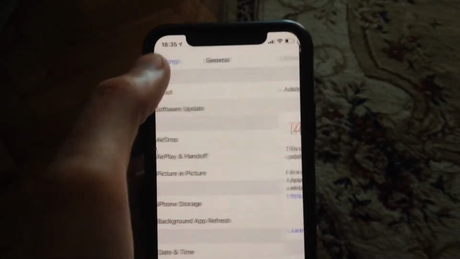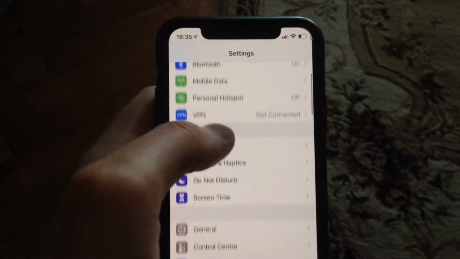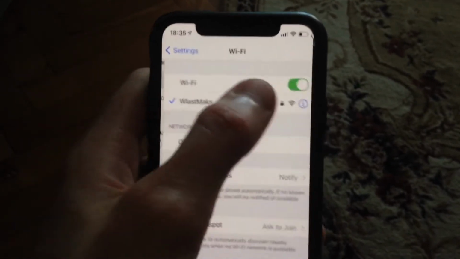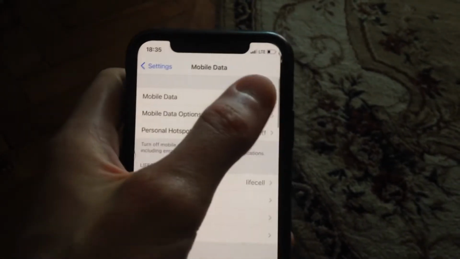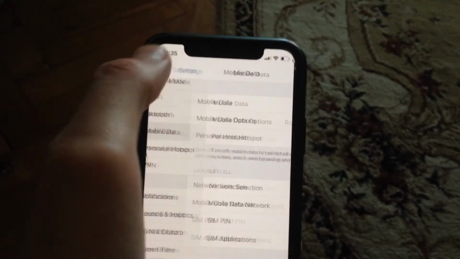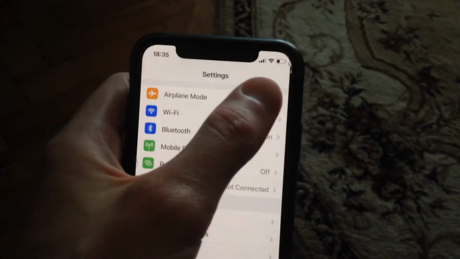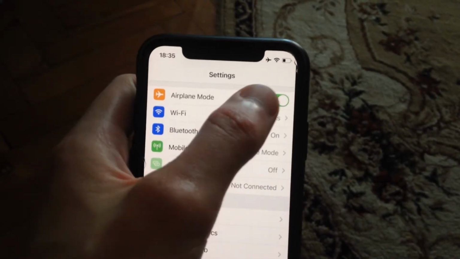So just go to the settings. In the settings you need to find Wi-Fi. Just try to turn it off and turn it on again. Another thing you can try: open mobile data or cellular data, turn it off and turn it on again. Another thing you can try is to turn on airplane mode, wait a second, and just turn it off.